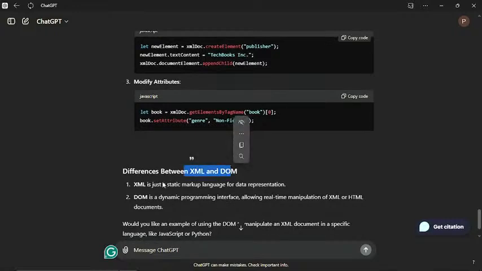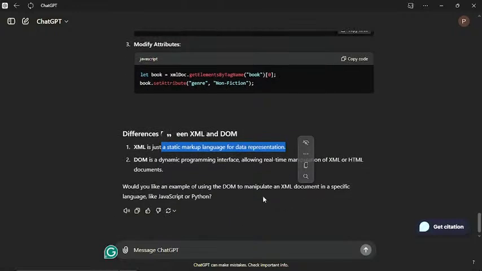Different XML doc. XML is just a static markup language for data representation. DOM is a dynamic programming interface that allows real-time manipulation of all these things. Okay, like static versus dynamic.